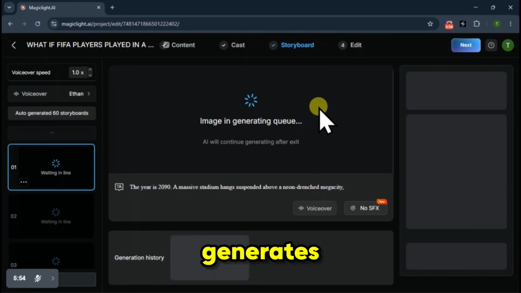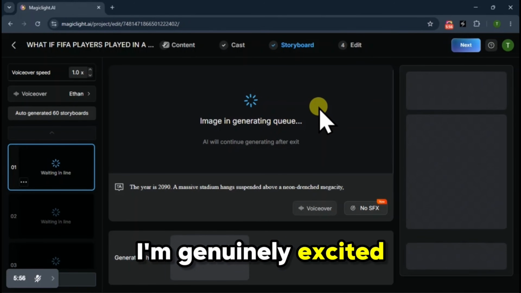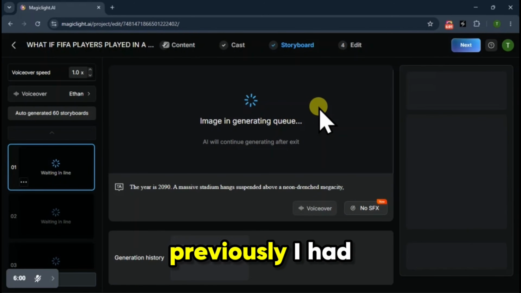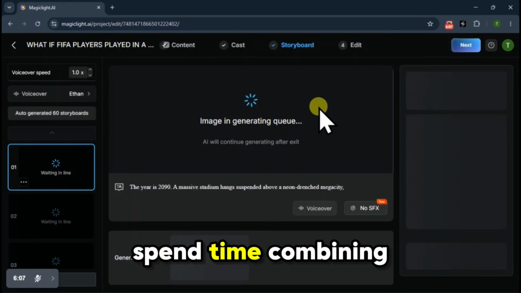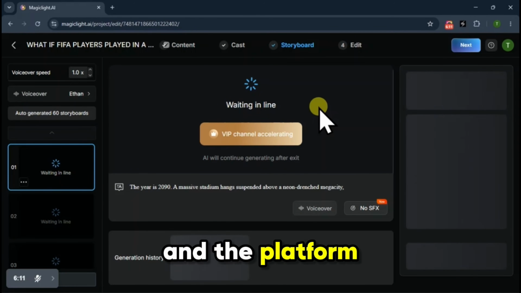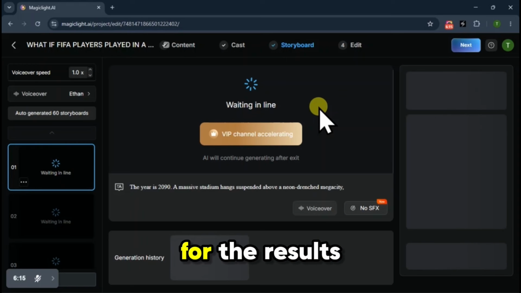Let's wait and see what it generates. I'm genuinely excited to see the results, because this is actually crazy. Previously, I had to use one tool for scripts, another tool for images, another tool for videos, and then spend time combining everything. But here, I simply entered an idea, and the platform started building the entire project for me. Anyway, let's wait for the results.